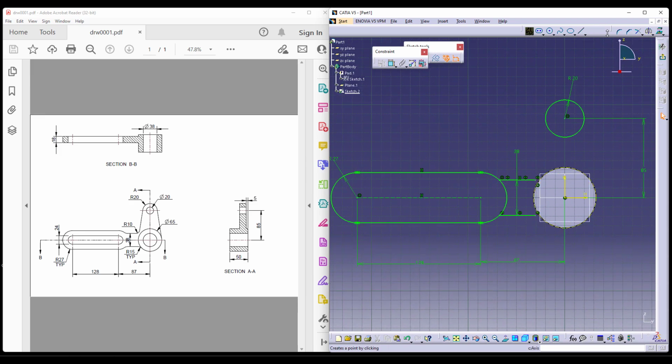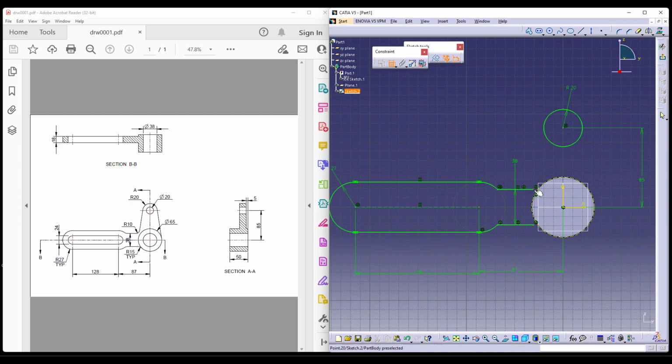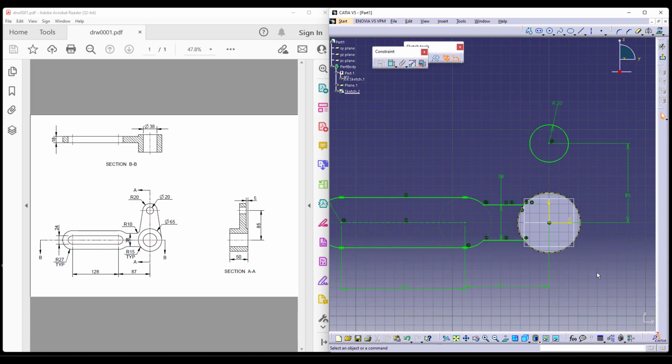Whatever is unnecessary, I'd like to trim that and then later add the lines as per the drawing here. Now, these are actually coincident on the circle, but if I make it coincident, again I will have to trim it here. But I'm anyway making it coincident.